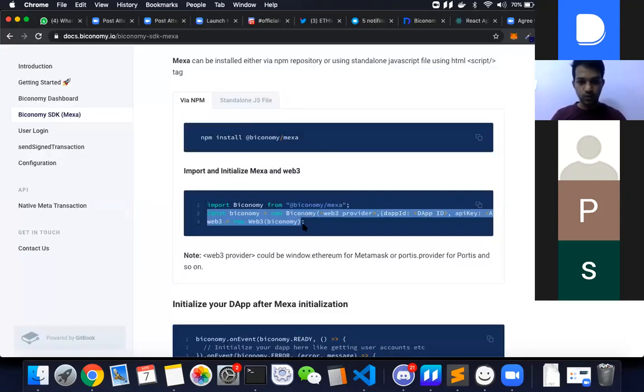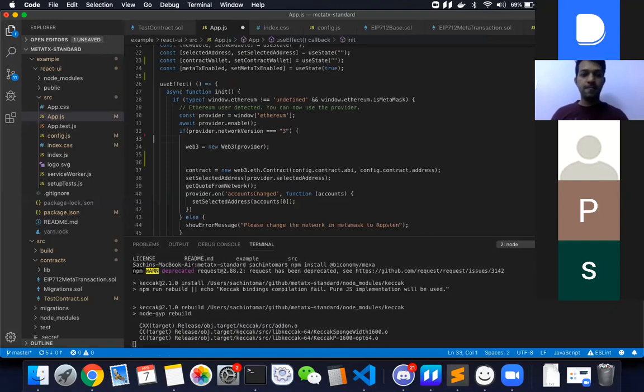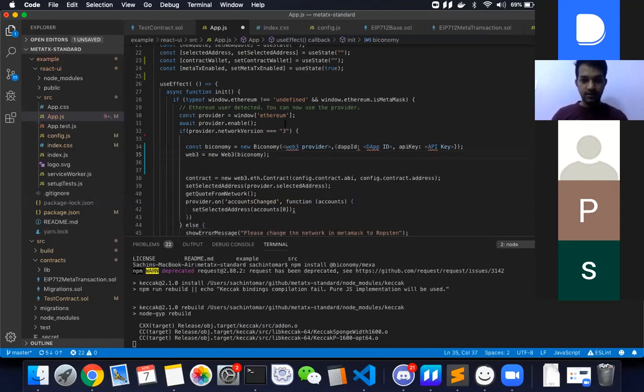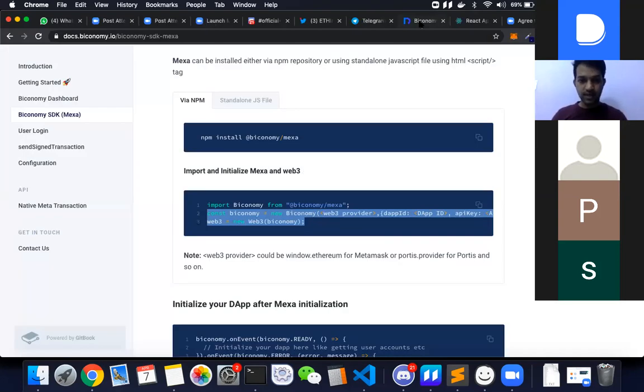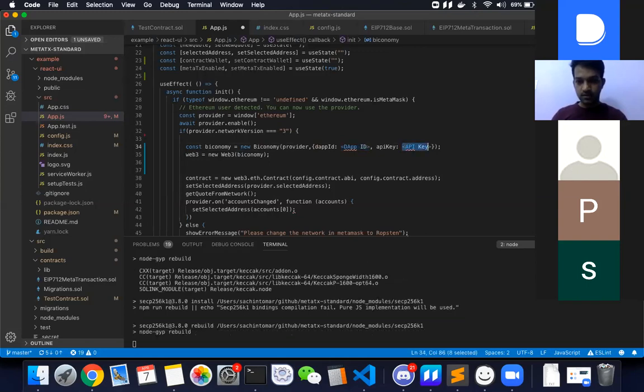Now I need to initialize Biconomy. I will do it where I am initializing my Web3 provider. Okay, so here I write this. I don't need this line now. In the Web3 provider, the existing provider which I'm using, in this case, is window.ethereum. Let me replace these DApp ID and API key from the dashboard. This is the API key. Okay, this is the DApp ID.